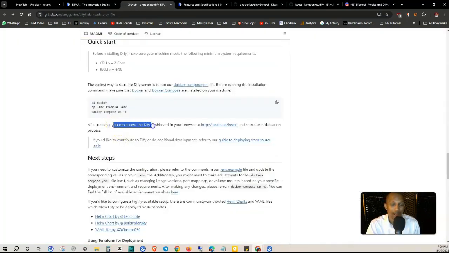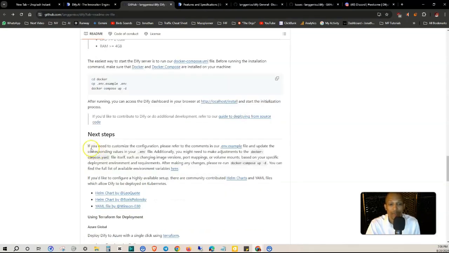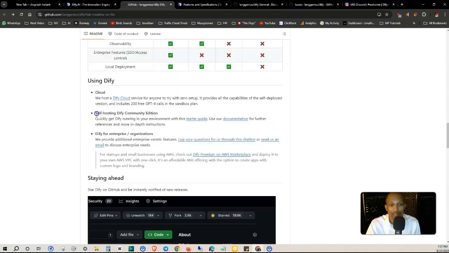After running, you can access the Dify dashboard in your browser at HTTP localhost install. So let me click on this real quick and start the initialization process. If you need to customize the configuration, please refer to the comments in their .example file and update the corresponding values in your self-hosting Dify community edition. You can quickly get it running in your environment, and they do have a starter guide and use their documentation for further references.